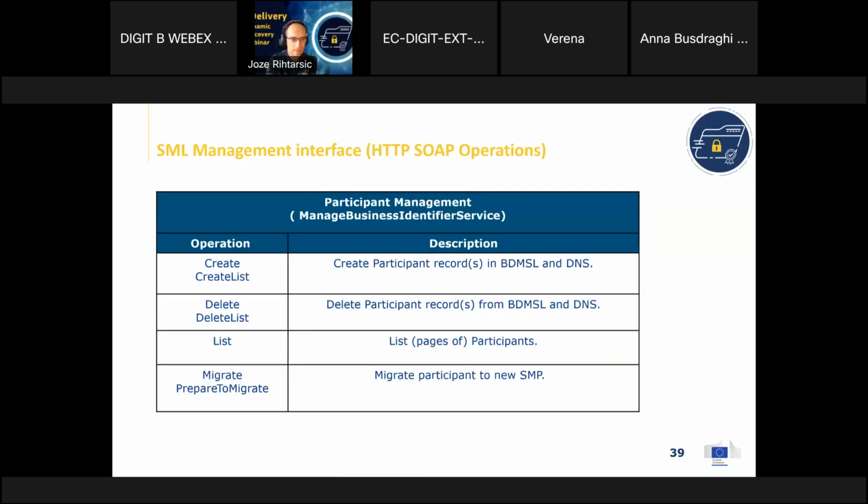Then the next set of services are for managing the identifiers for the SMP, where the SMPs can create participants or delete the entries for the participants and list them. And there are also two very important services for migrating the participants from one SMP to another SMP. And those two operations are migrate and prepare to migrate.